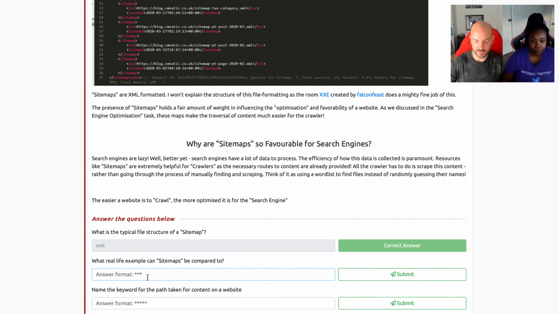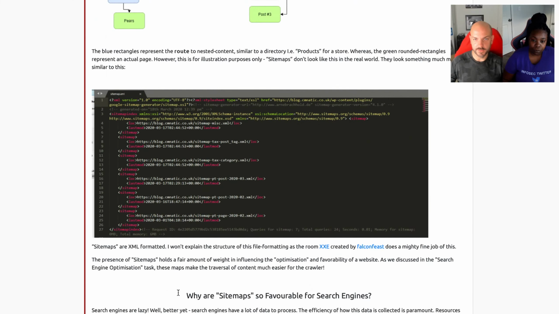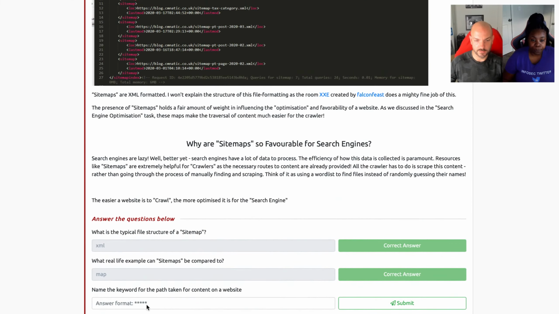That would be funny. Name the keyword for the path taken for content on a website. What was that? Route? Route? Dun, dun, dun, dun. Okay.